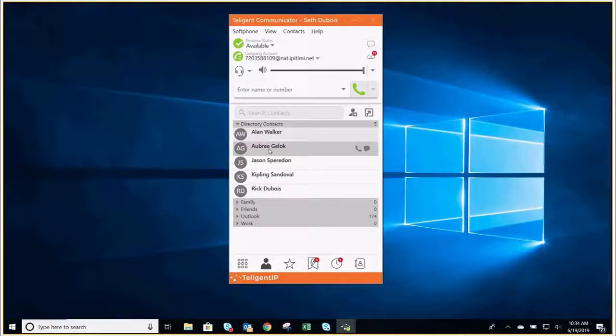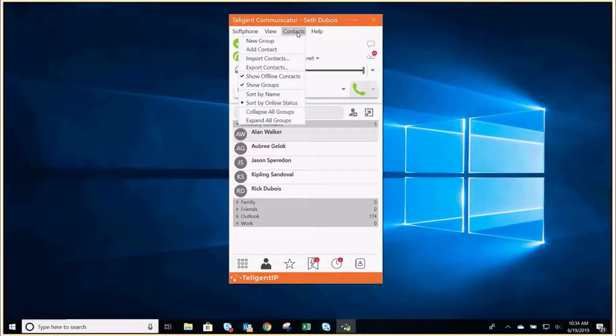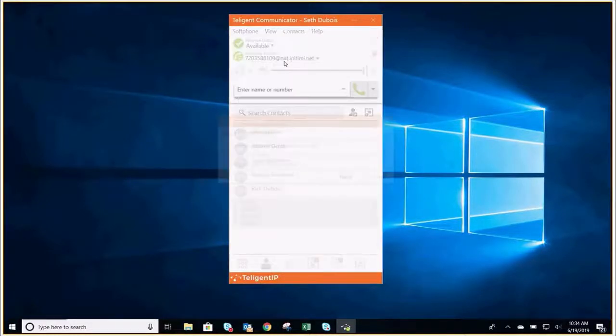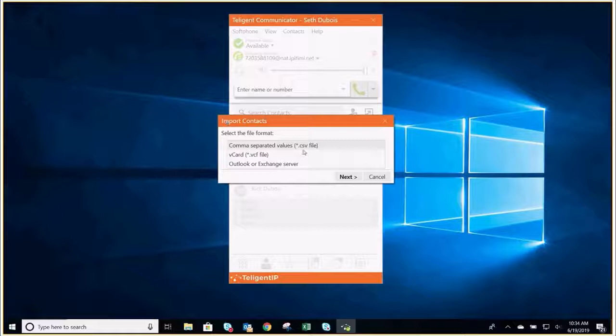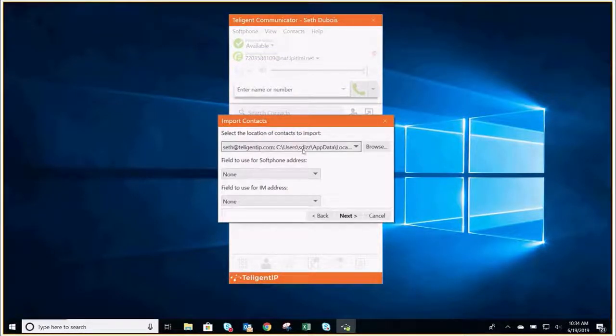With the contacts, you've also got the ability to upload contacts or import contacts, and you do that here at the top under Contacts. You can click on Import Contacts, and you can see you get options for a comma-separated value file, a vCard file, or an Outlook or Exchange server. If you click on Outlook or Exchange, what it does is it looks for local files that you've got, and then you have to associate the field you want to use for a soft phone address and for an IM address if you need to associate those fields inside of your Outlook.